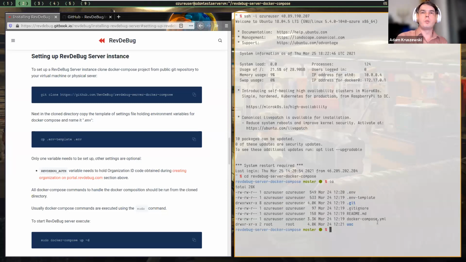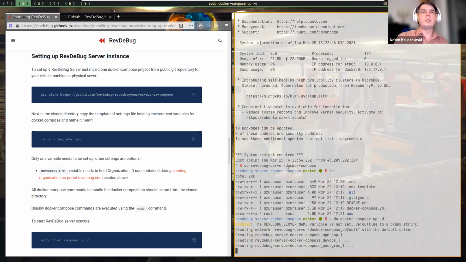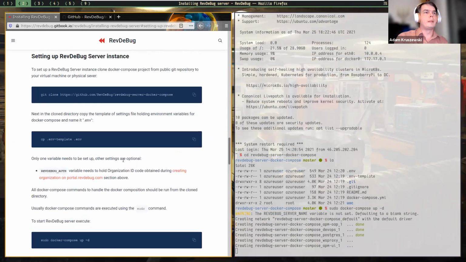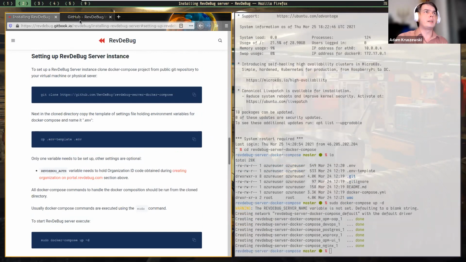In this Docker Compose project, there is the environment template that you just have to copy and customize to your needs, and then we just run the Docker Compose app. So let's go and do that, and it will bring all of the containers up, and the instance will be operational right away. So you can actually do it in a few seconds.